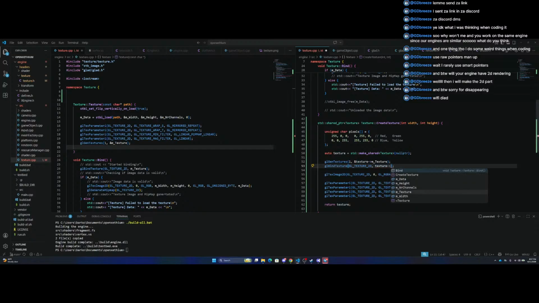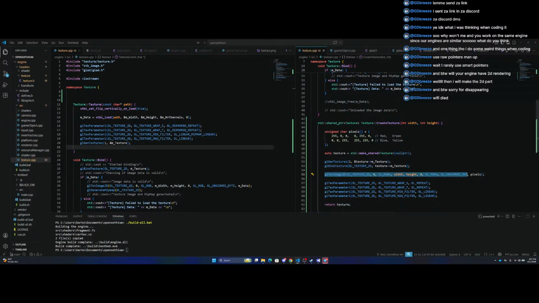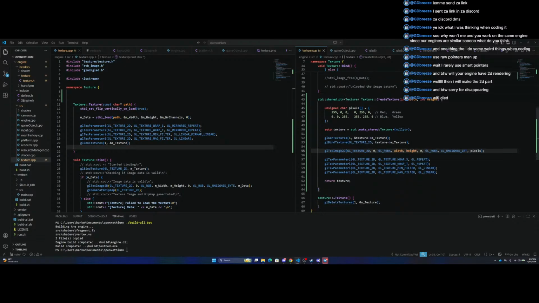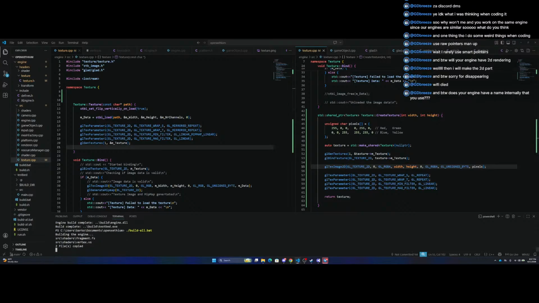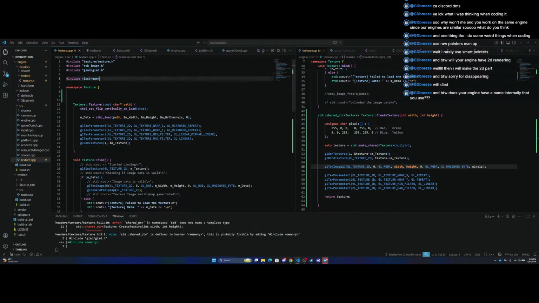And yeah, texture again. And so we said things. I think yeah, it works. It's gonna work this way. Bytes. Yeah, I mean, sure, it's gonna compile now. Nope. Well, that's because I don't have memory included.